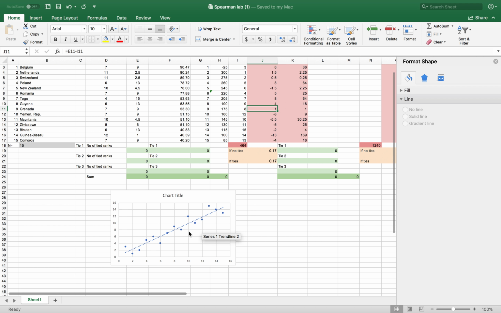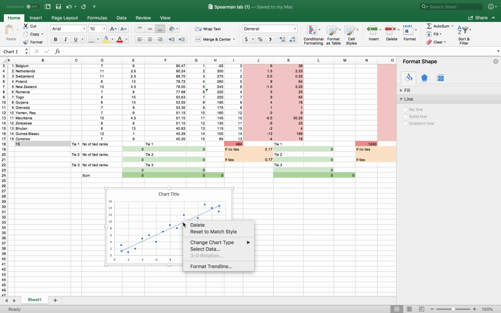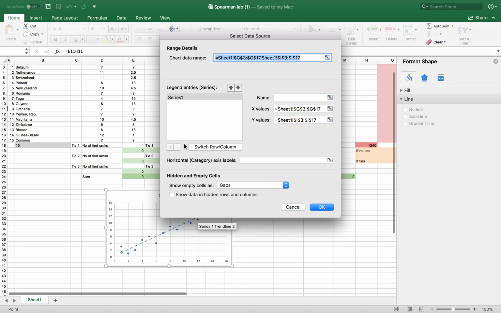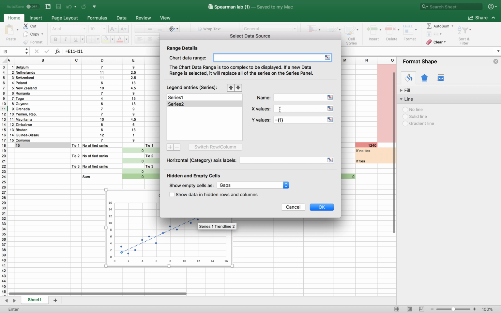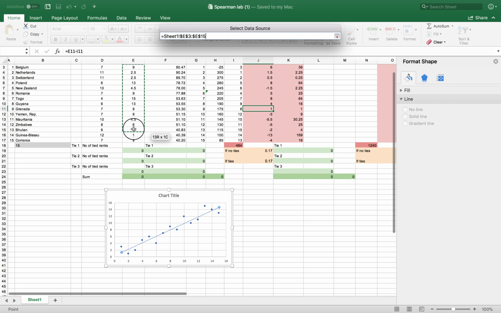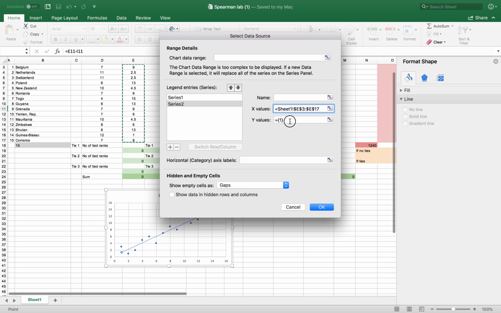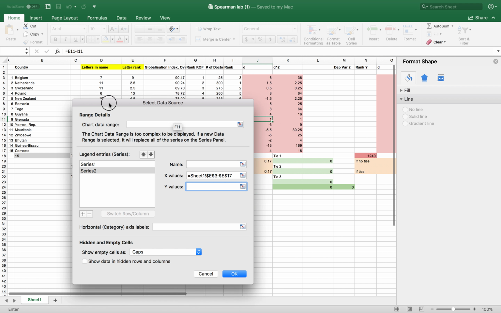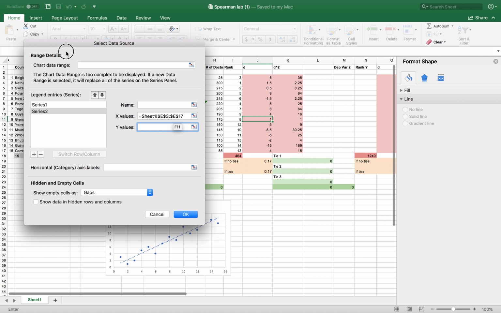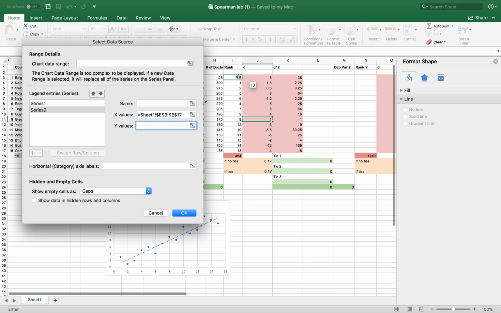Well, I'm simply going to go here down to my chart, and I'm going to right click, select data. And I want to add, I think on Microsoft it just says add. I want to add a series. So I'm going to do that here. The X values are going to be these ranks. So I'm just going to go select them. And the Y values are going to be the ranks of the original Y values, which are there. And I'm going to say OK.